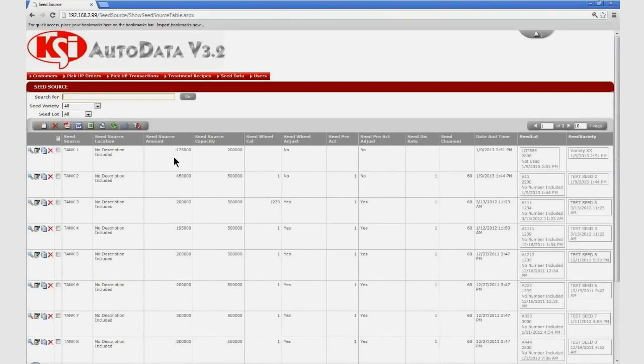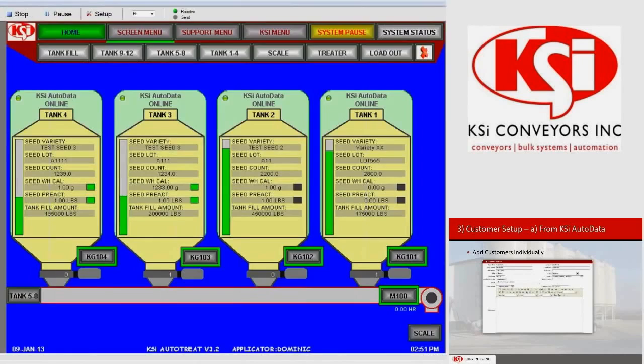As you see, the seed amount on tank 1 is now 175,000 pounds. Seed source capacity is 200,000. Our lot information has changed to lot 555 with 2,800 seeds per pound, and the variety has changed to variety XX. That concludes the seed source setup.